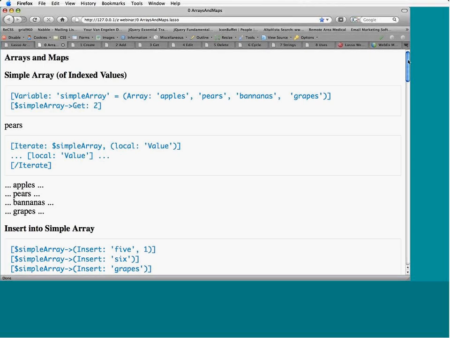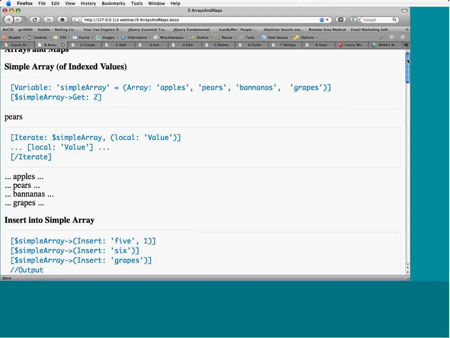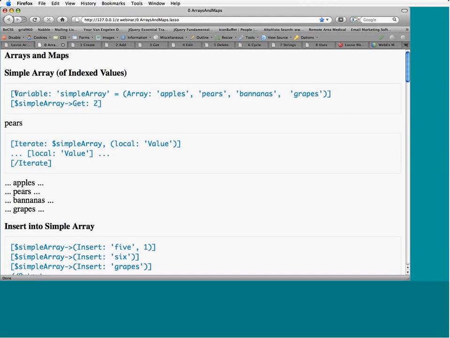An array looks kind of like a list. It's just a list of indexed values. To define an array and store it in a variable, here is the definition.